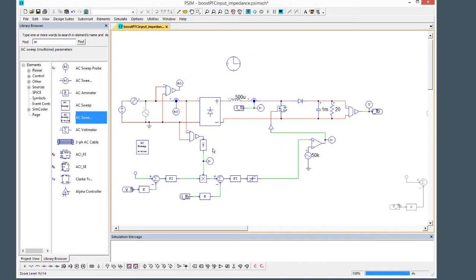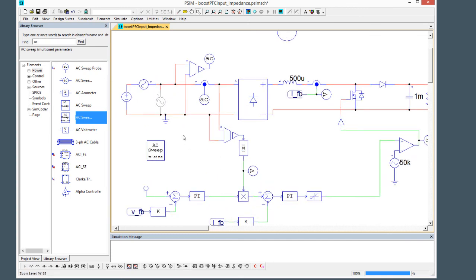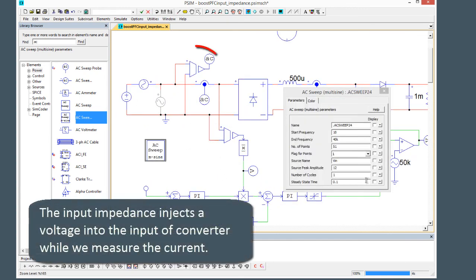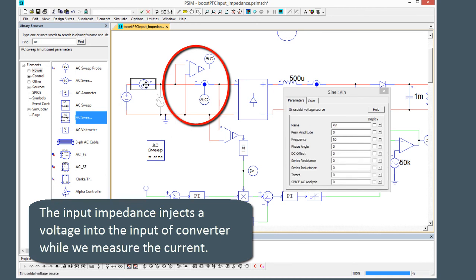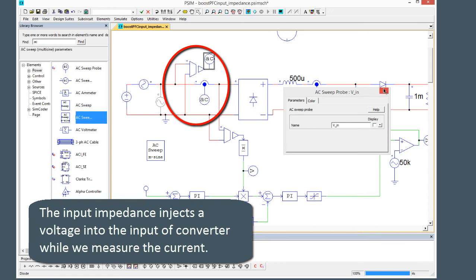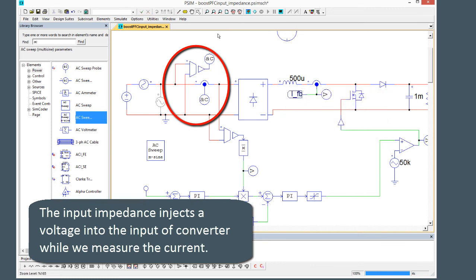Okay, so I've set the boost converter up now to sweep the input impedance. The key thing here, again, we've got our steady state time as 100 milliseconds, and I'm putting in 10% of the amplitude, so it's 120 volts. My sine perturbation is now in series with the input voltage, so Vin and Vin here, and I'm monitoring the input voltage and the input current. So then we'll use Ohm's law to figure out what the input impedance is.